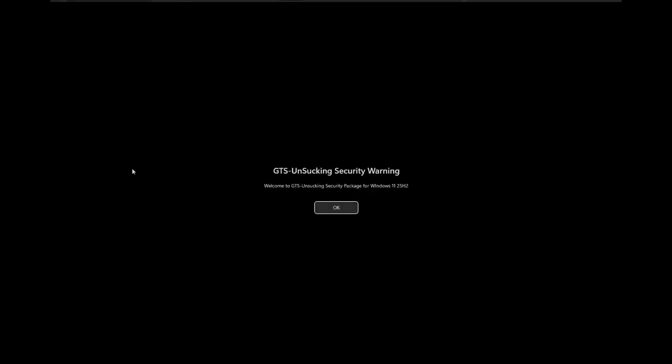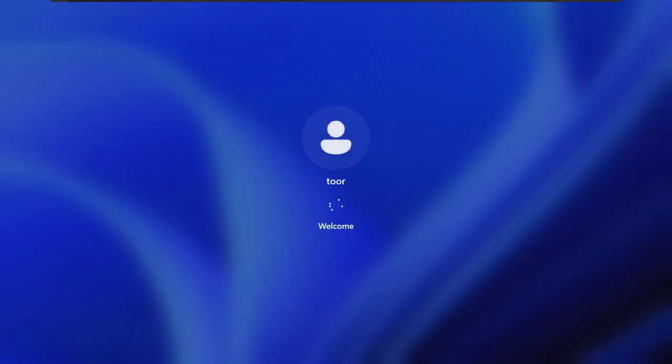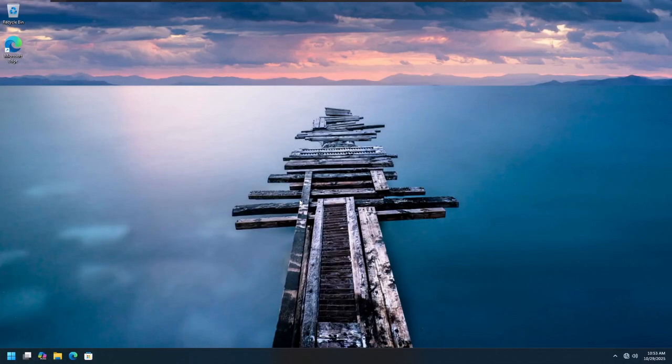Okay, so we're back up and running. As you can see, we have the GTS unsucking security warning. And then the welcome to GTS unsucking security package for Windows 11 25H2. So we'll hit OK. Now, as you can see, we're in the actual operating system. Everything still looks like it's intact. And the reason why is it is still intact. At this point, we haven't run the performance portion of this actual script. This is just the configuration to make it secure.